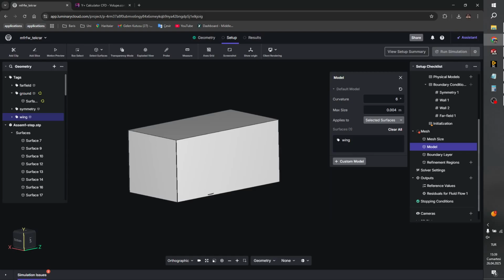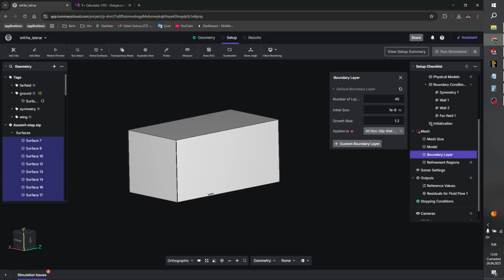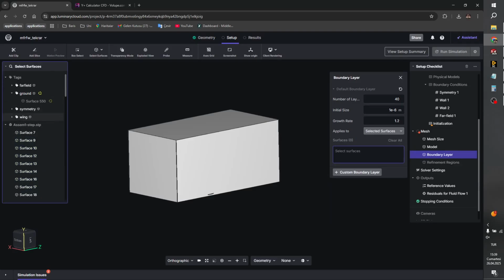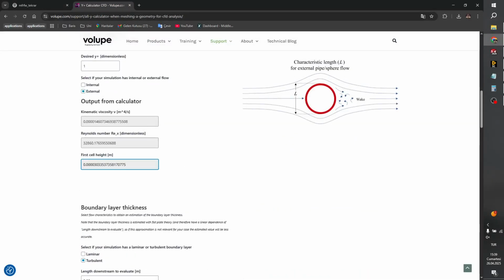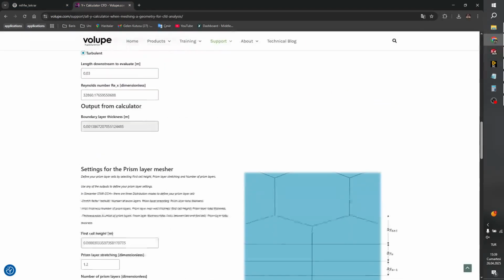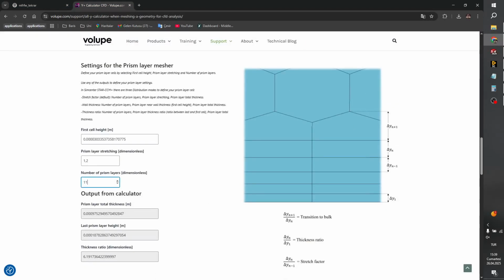Now, the critical part for any CFD application, setting up boundary layers. I'm using an online Y-Plus calculator to determine appropriate boundary layer thicknesses, stretching factors, and initial cell heights. Since we are using the RANS SST turbulence model, I aimed for a y plus value close to 1 around the wing.